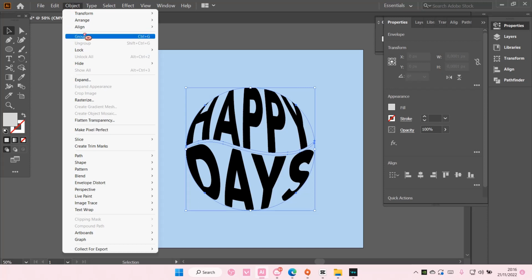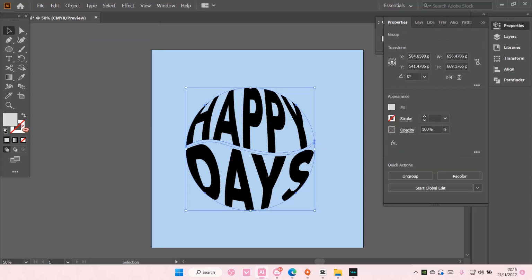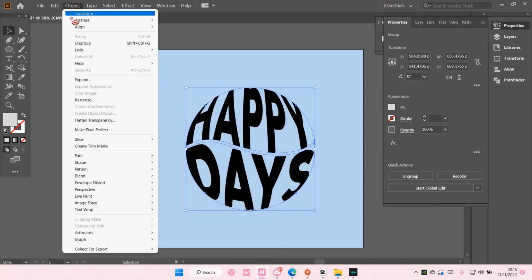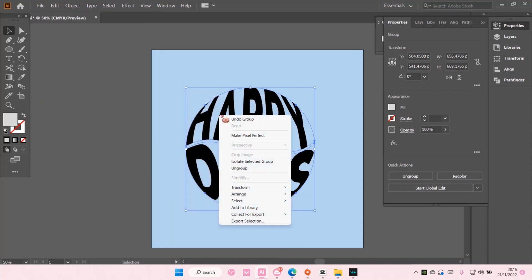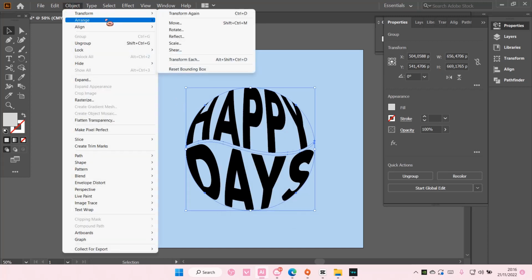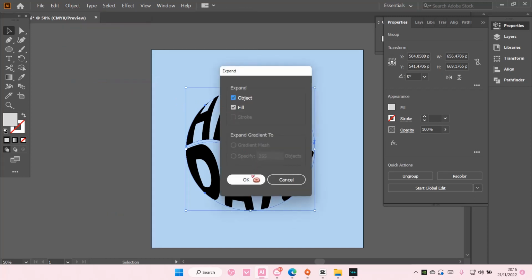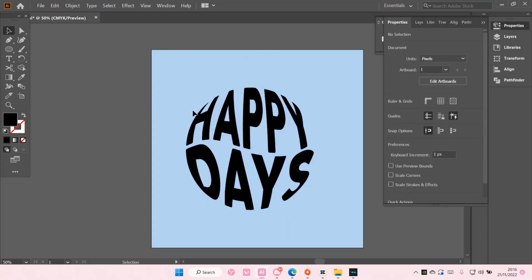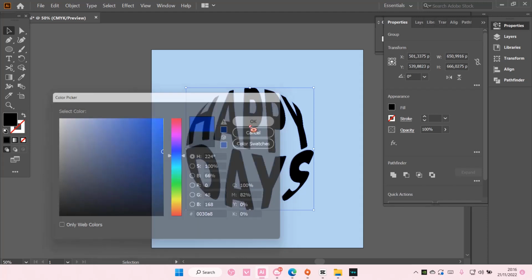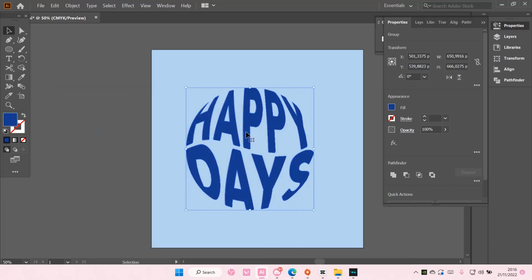I want to group it, so I'm just going to group that. And I'm also going to change the color, or I think I have to create outlines first. So I'm going to do that first. Where is it? Expand. Okay, make sure you expand it first so you can change the color of the text. And then copy and paste that.